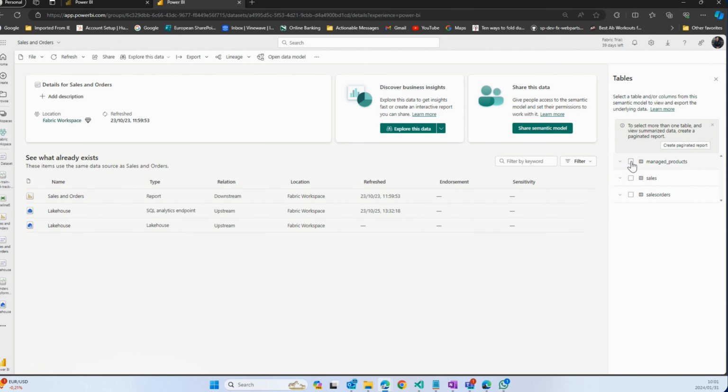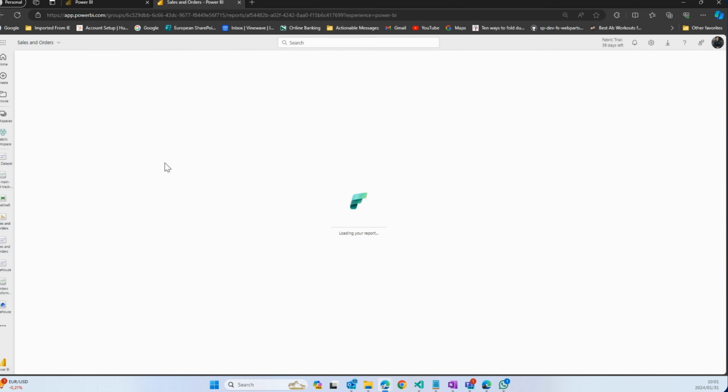And here we might have multiple tables within a single semantic model. And here we can auto create a report. So it's going to take the data and generate a report for us that it thinks is relevant based on the data. So let's go and have a look at one that's already created, because it takes a couple of seconds to create that.